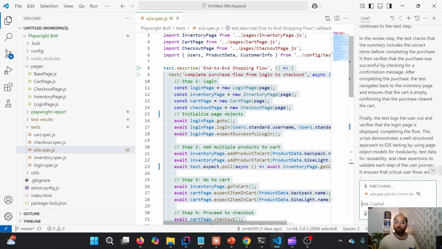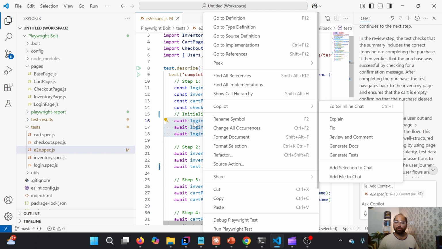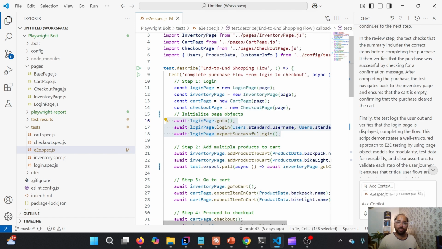If we want to get an explanation of a particular block, for example, we can right click, go to Copilot, and click on explain. It will explain that particular block of code. So this is the explanation feature.